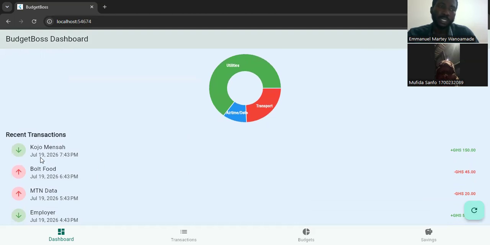So let's say on the 19th of July, we made a transaction. Our transaction is for Kofi Mensah, 150 Ghana cedis. Then Bolt Food, that's 45 cedis. That's the money that we are spending.